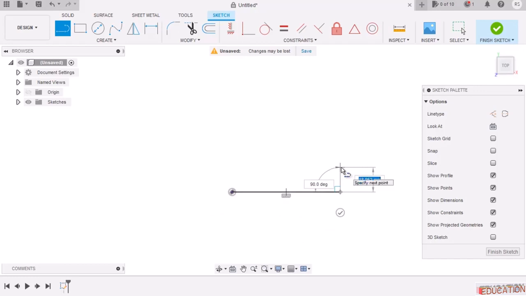Now let us move up. Click somewhere here and maybe somewhere here. So we are basically making a rough sketch.